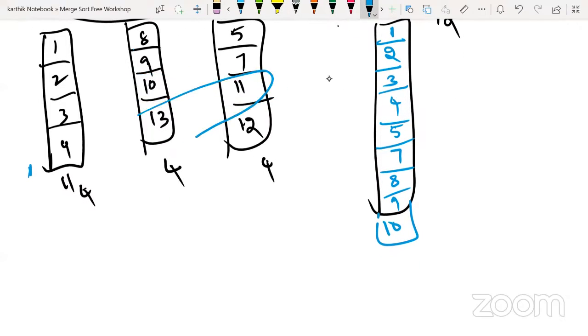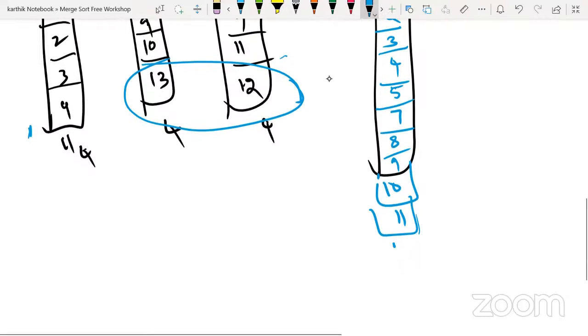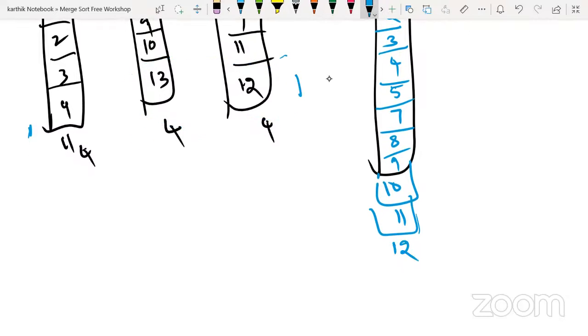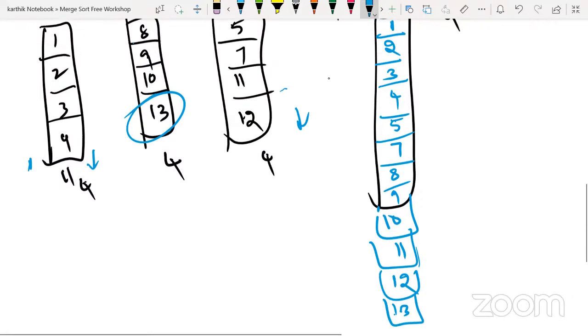Now 13 and 11. Can I say 11? And then 13 and 12. Because here 11 means I moved it, so I will do this one. 12. Done. So do you have any other elements? Here no elements, here no elements. What is left out? 13. You add it as is. Can I say my resultant array is sorted now?